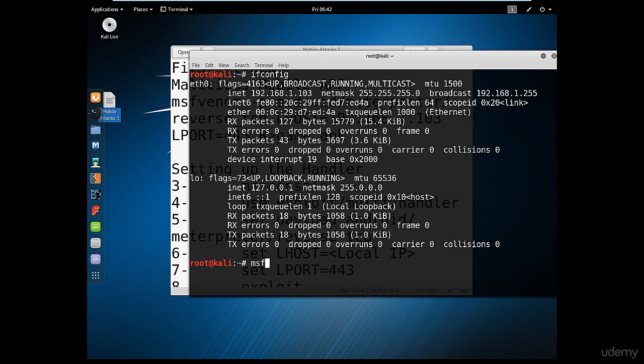So the first command is msfvenom, and this is for creating a payload. Then -p to create the payload, and then we're going to type the name of the payload: android/meterpreter/reverse_tcp. Now, I already explained that in the Metasploit section.